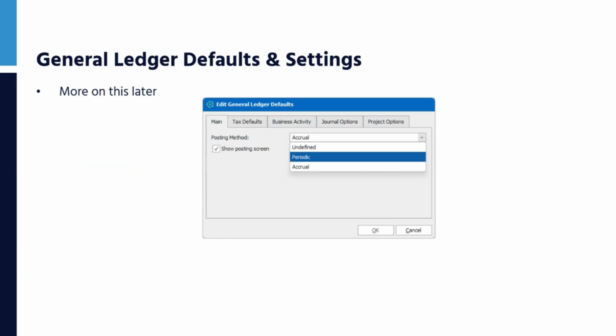And we will be looking at this in more detail later, but this is a relatively recent change in terms of setting up your posting method default in the general ledger defaults, and we'll, as I said, talk more about this later. So that came out in version 25, and what this does is just simplifies the user interface when you go to set up your posting accounts in things like groups and locations.